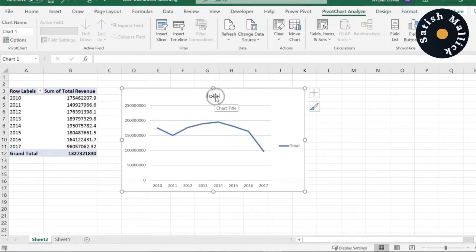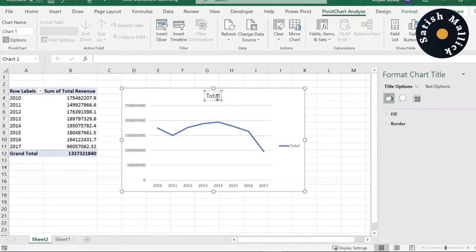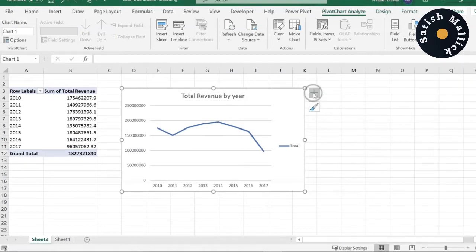Now let me go ahead and edit the chart title. So the title I want is total revenue, I'll type it down by year. Alright. Next, let's do a few more transformations.